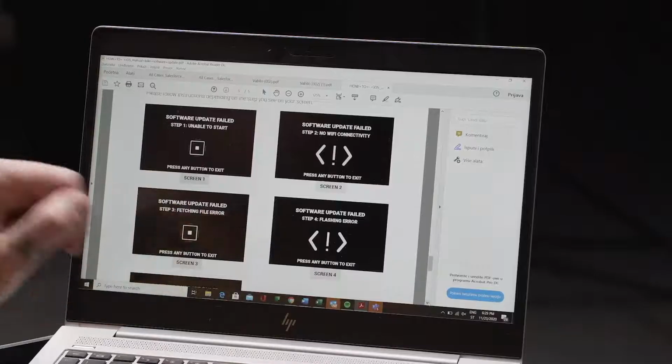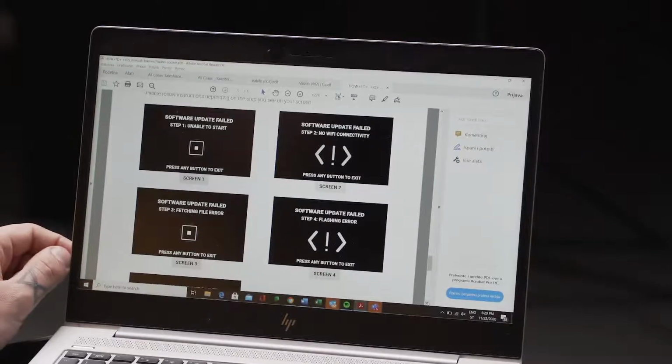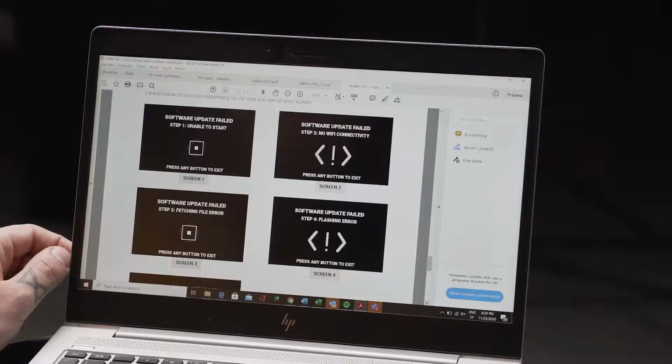We have the step 4 flashing error. This is probably the most common error. It happens while the new file is being installed onto the bike. The cure for this is to once again turn off the bike, turn it back on, check all the connectivity on the info screen and start the process all over again.